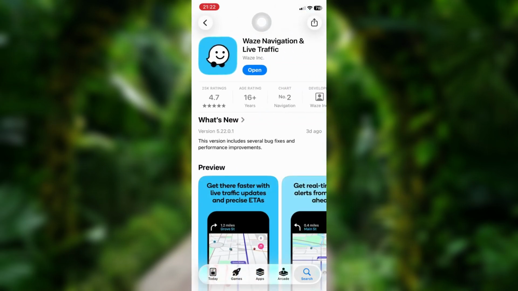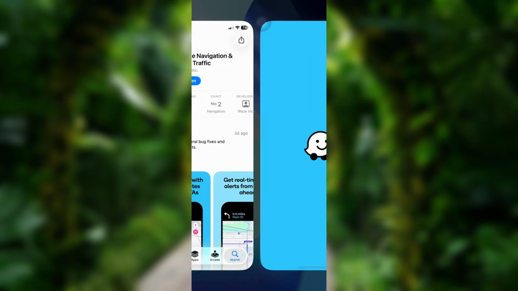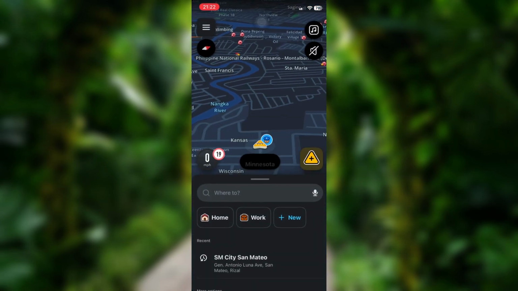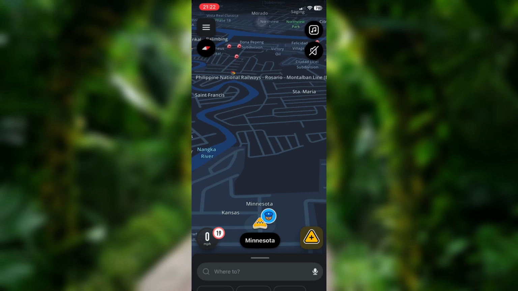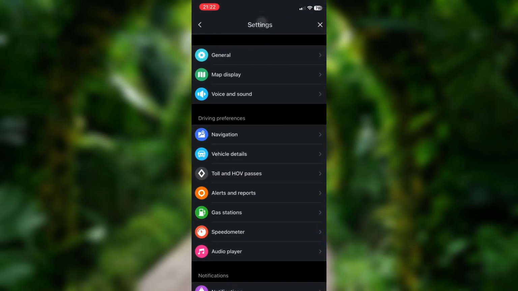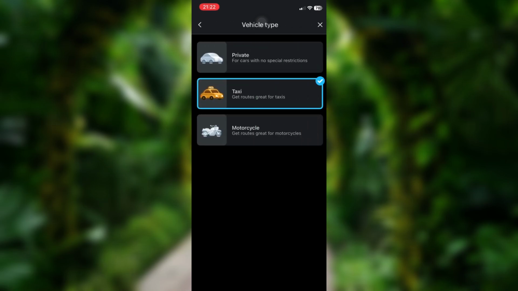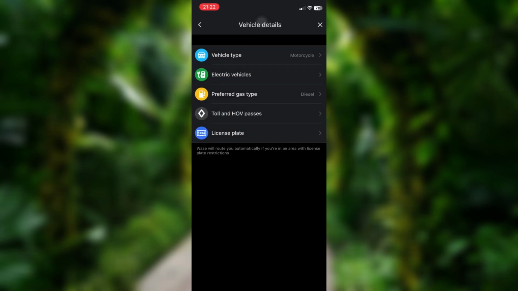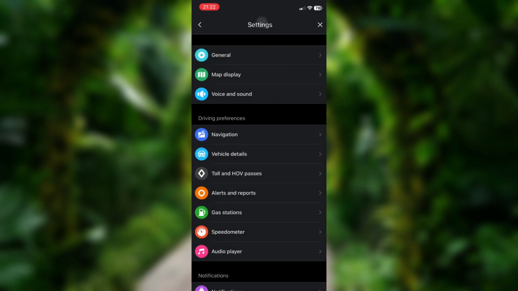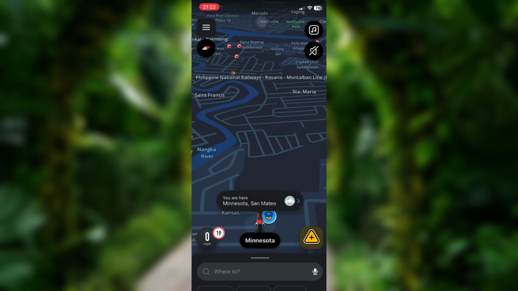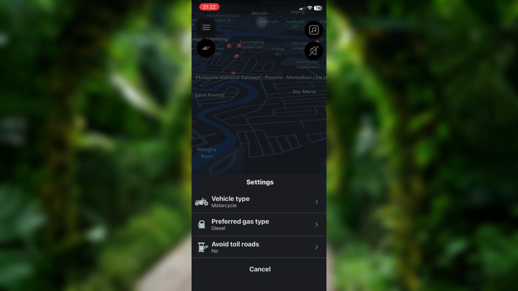Let's get started. First, open the Waze app on your phone and tap the search icon. Next, go to settings, then tap vehicle details or vehicle type, depending on your version of the app. From the list of available vehicle types, select motorcycle. This helps Waze provide routes that are better suited for motorcycle travel where the feature is supported.